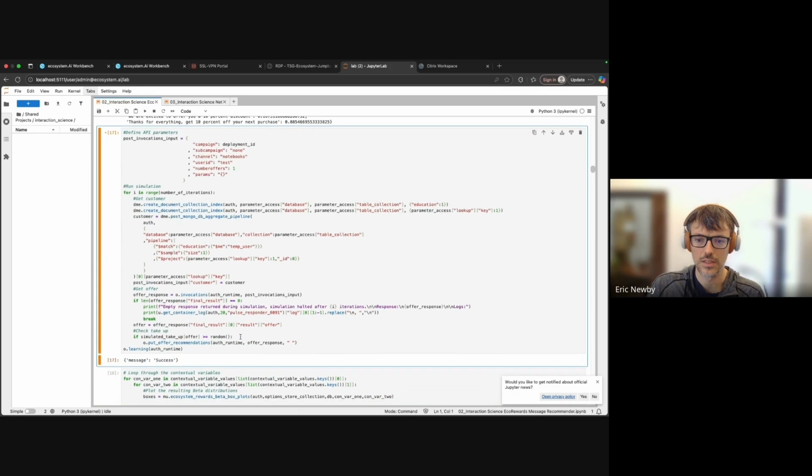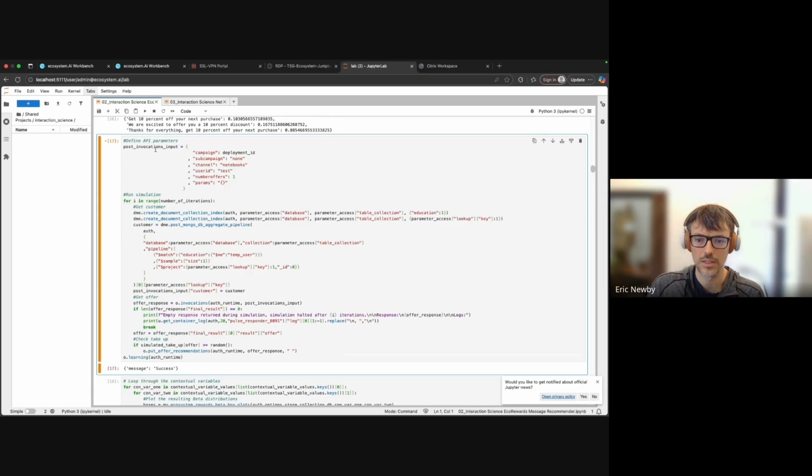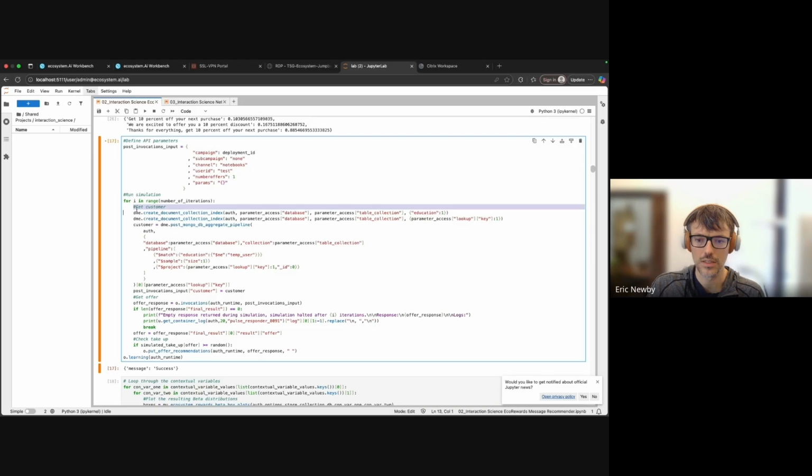Then we define our API parameters for invocations calls to the runtime. So we're going to do this deployment. We want our channel to be notebooks. We don't have a sub campaign. The user ID will be replaced in the simulation. We just want one offer, and there are no specific generic parameters we're passing through. And then we run our simulation. This again will probably be varied depending on exactly what you're trying to simulate, but this is an example of what we're doing here.